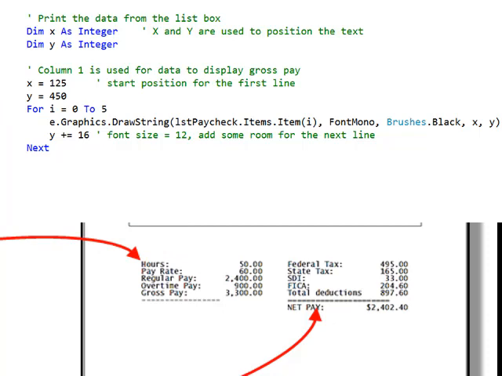I'll say e.graphics.drawString(lstPaychecks.items.item(I), so that's going to give me item 0, comma, font mono, remember I want everything to line up, comma, brushes.black, comma, x, comma, y. Then y plus equals 16.